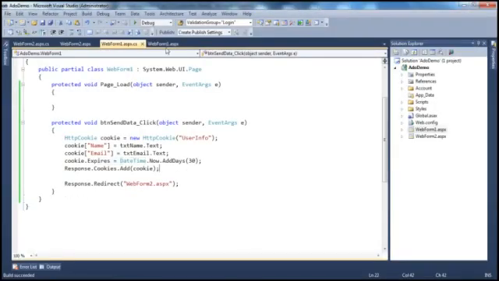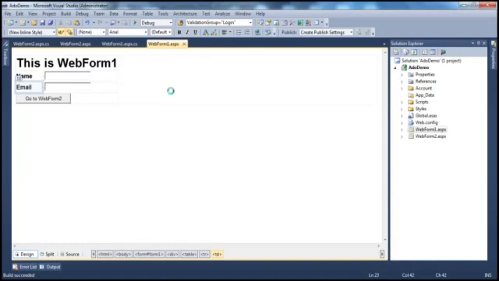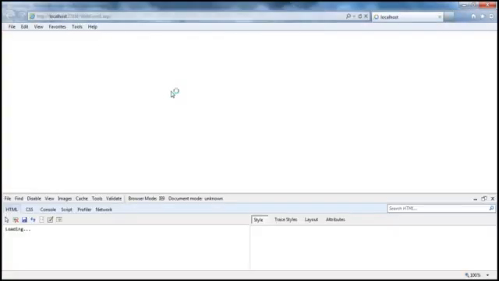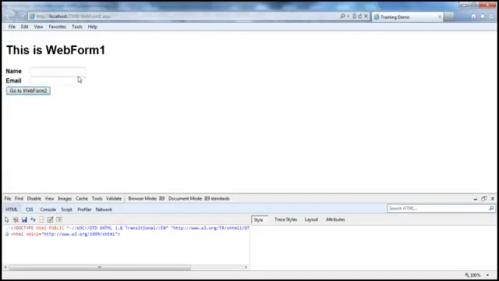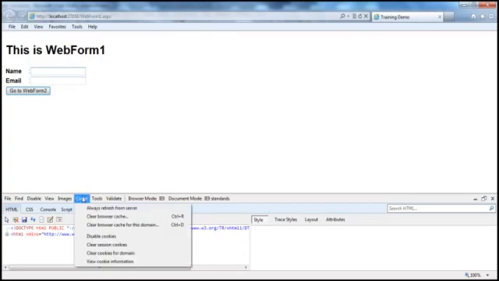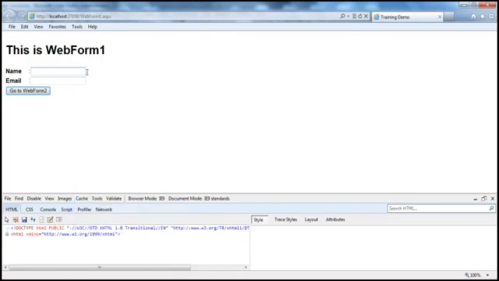Let me run this application as it stands. As soon as the web form loads, we'll be able to enter some values here. Now I'm going to disable cookies. I'm disabling cookies. I'm going to type in test and test email, go to web form 2, and look at that. It's not showing me the cookie values. Why? Because the cookies are disabled. So my site is not functioning if cookies are disabled. I want to detect on the client computer if cookies are enabled or disabled.